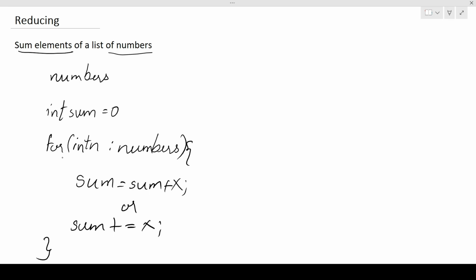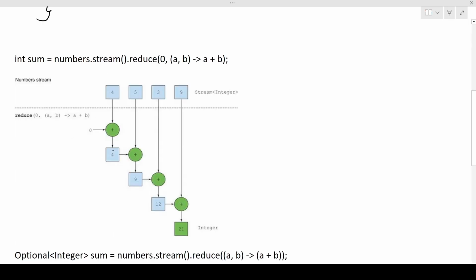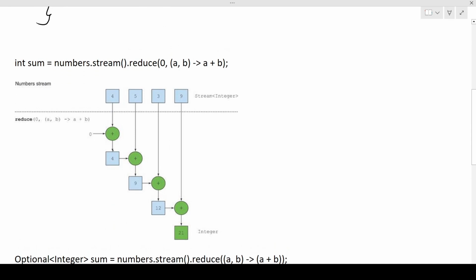So in Streams API, we have something called reduce. Let us see that. With streams, we create a stream of the numbers and then we call the reduce method. Now this reduce has two parameters. First is the initial value.